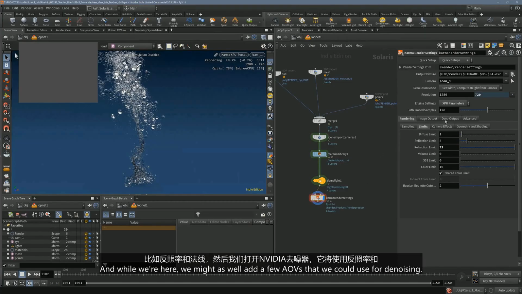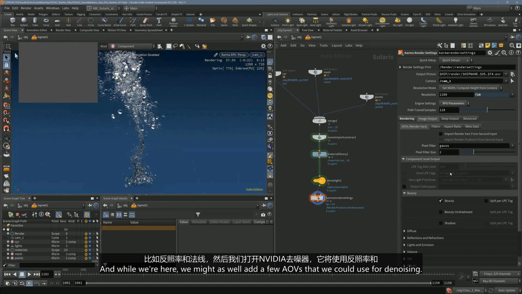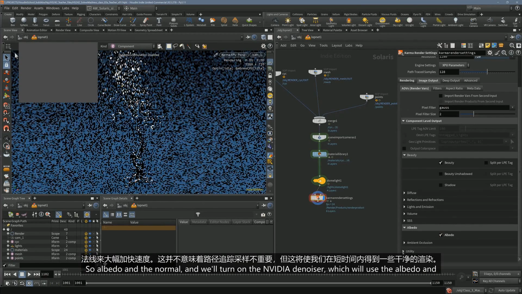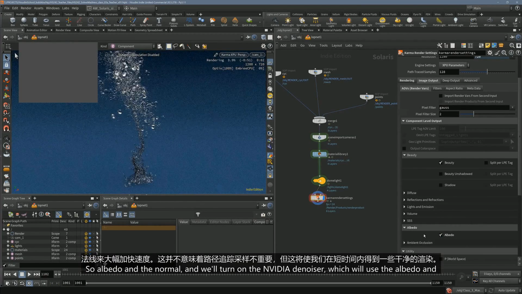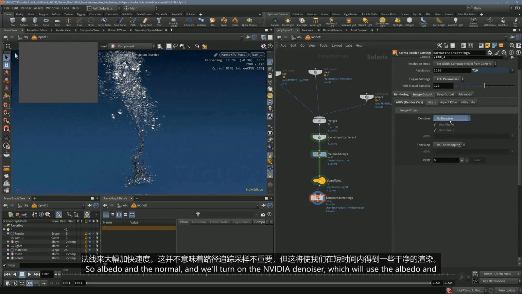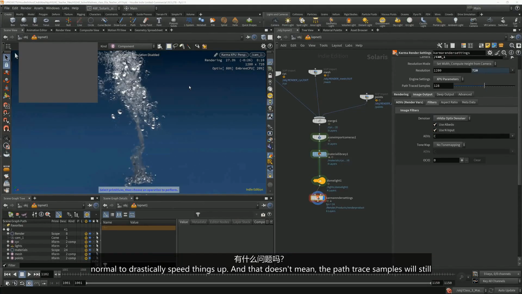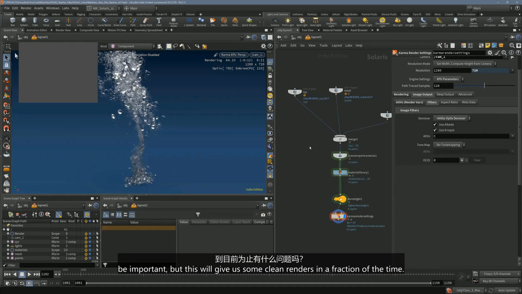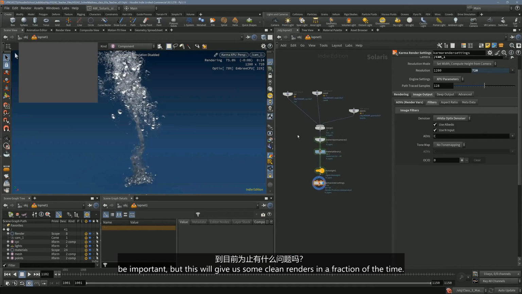And while we're here, we might as well add a few AOVs that we could use for denoising. So albedo and the normal, and we'll turn on the NVIDIA denoiser, which will use the albedo and normal to drastically speed things up. And that doesn't mean the path trace samples won't still be important, but this will give us some clean renders in a fraction of the time. Any questions so far?